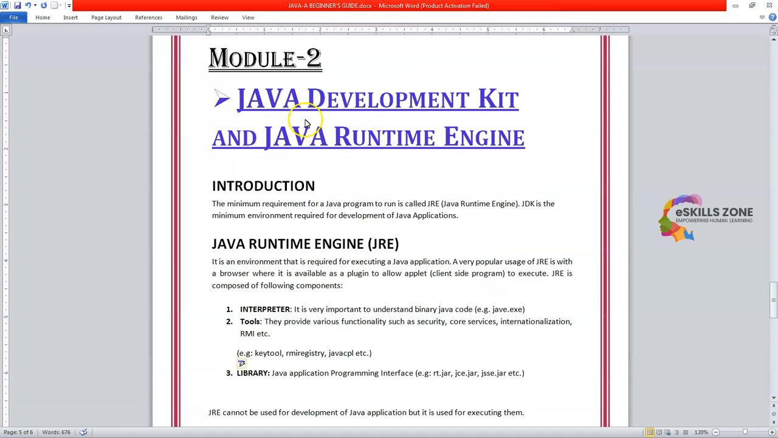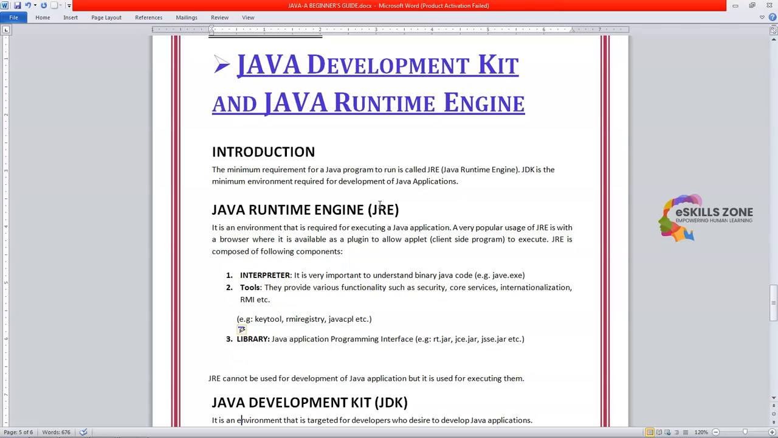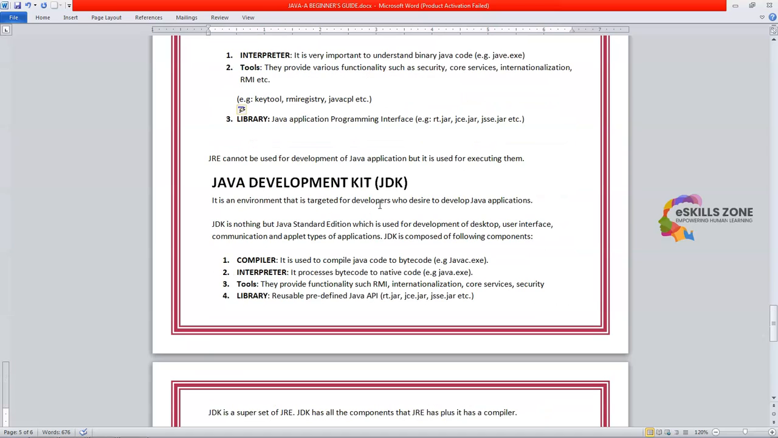Okay, that's all viewers for today's video. In today's video we have discussed JDK, Java Development Kit, and JRE, Java Runtime Engine. Both are a very minimum requirement for a Java program, and they have their own interpreter, tools and library. JDK uses a compiler, which is used to compile Java code to bytecode. So every time the interpreter and compiler of JDK are used, it converts the Java code to its bytecode, and then the interpreter converts the bytecode to the native code, and eventually you can see the output on the screen.